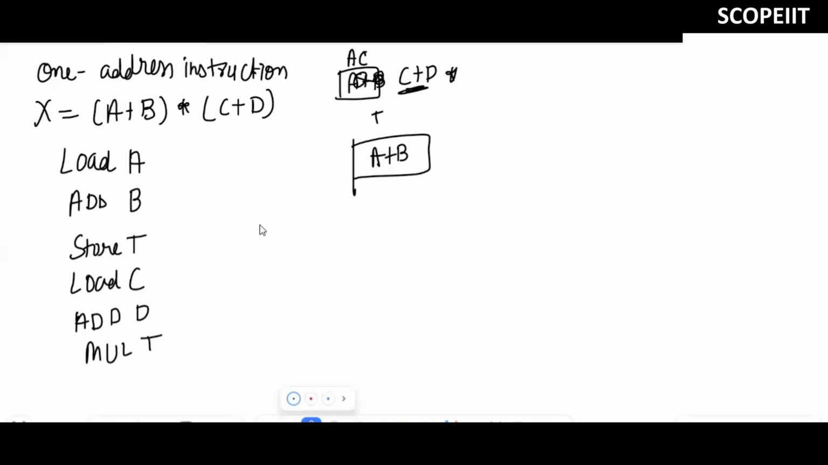Now we already got it. So now what I'll write? I'll write finally store. Where you want to store this complete value? You want to store it in X. So I will write here store X.